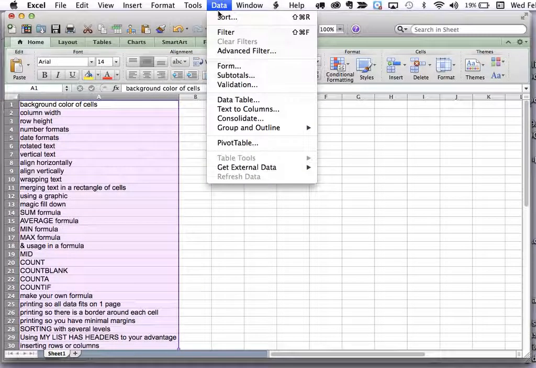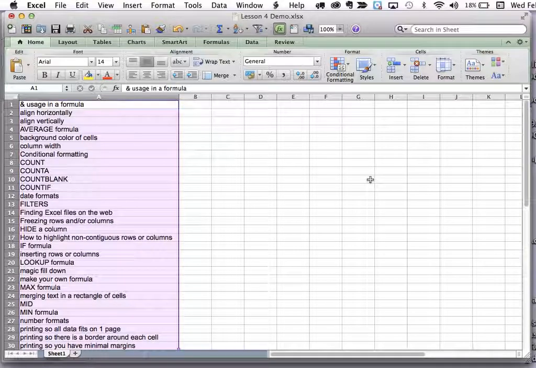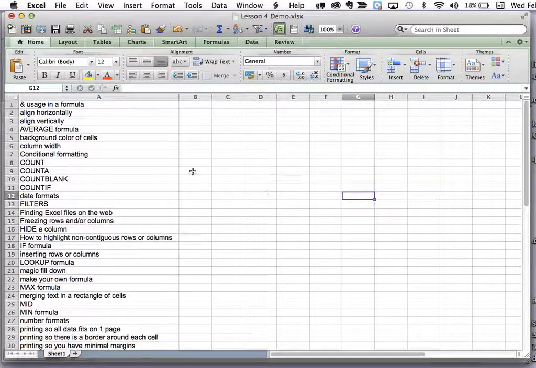I will sort column A. Don't need headers because I didn't put a title yet. And now they're in alphabetical order. You see them in column A.